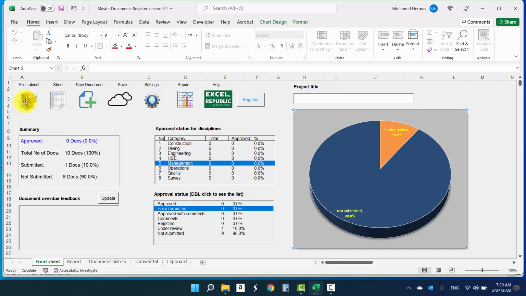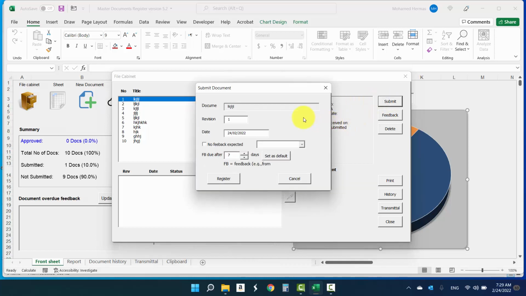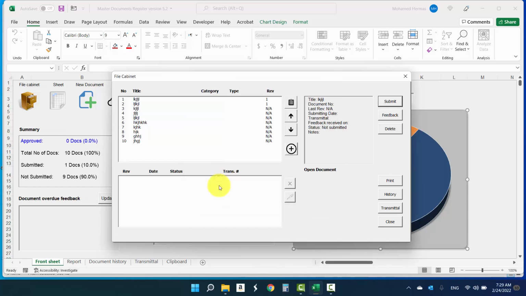Now, let's open this cabinet again and let's submit another document. We click on the document itself and press submit, and then the program detects that this is the first submittal, so it suggests to you that this is revision 1. It's up to you, change whatever you want. I'm trying only to quickly show you the testing, and it's up to you to test the program the way you want. So let's register this one.